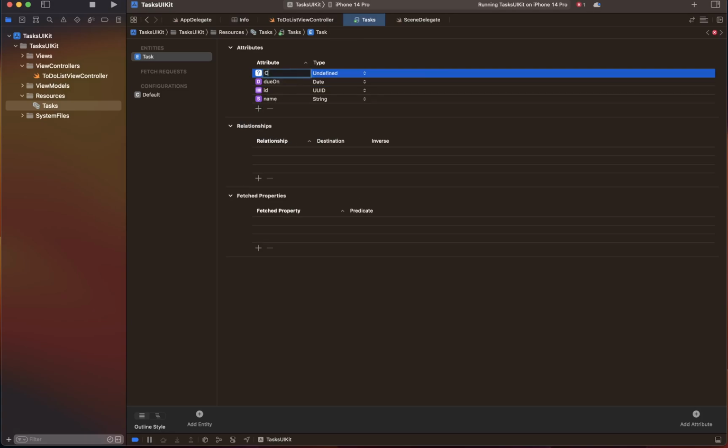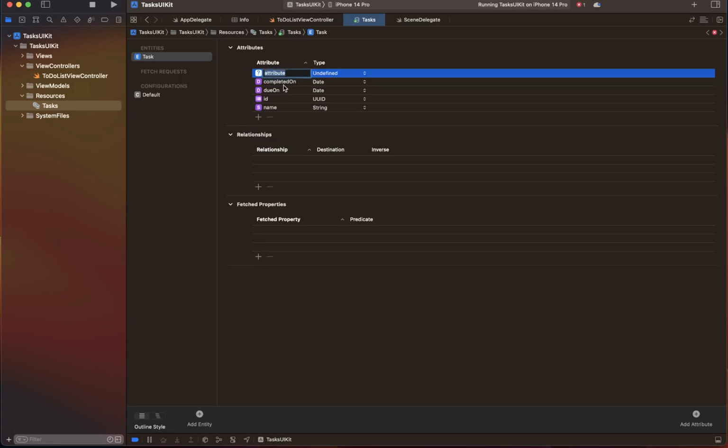Then we're going to create another one called completedOn, and this is going to be a date type as well. As soon as the task is marked done, we want to store the date on which it was completed, and we're going to store that under the completedOn attribute. Last but not least, we need a flag that is going to show whether the task is completed or not, and this type is going to be a Boolean type.